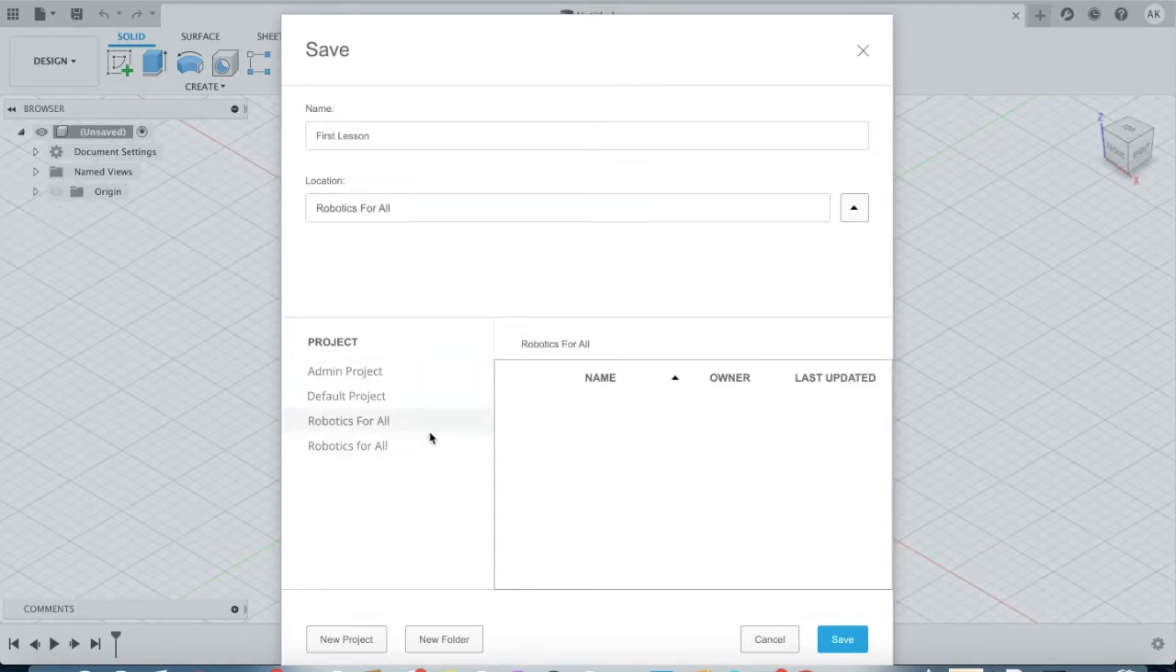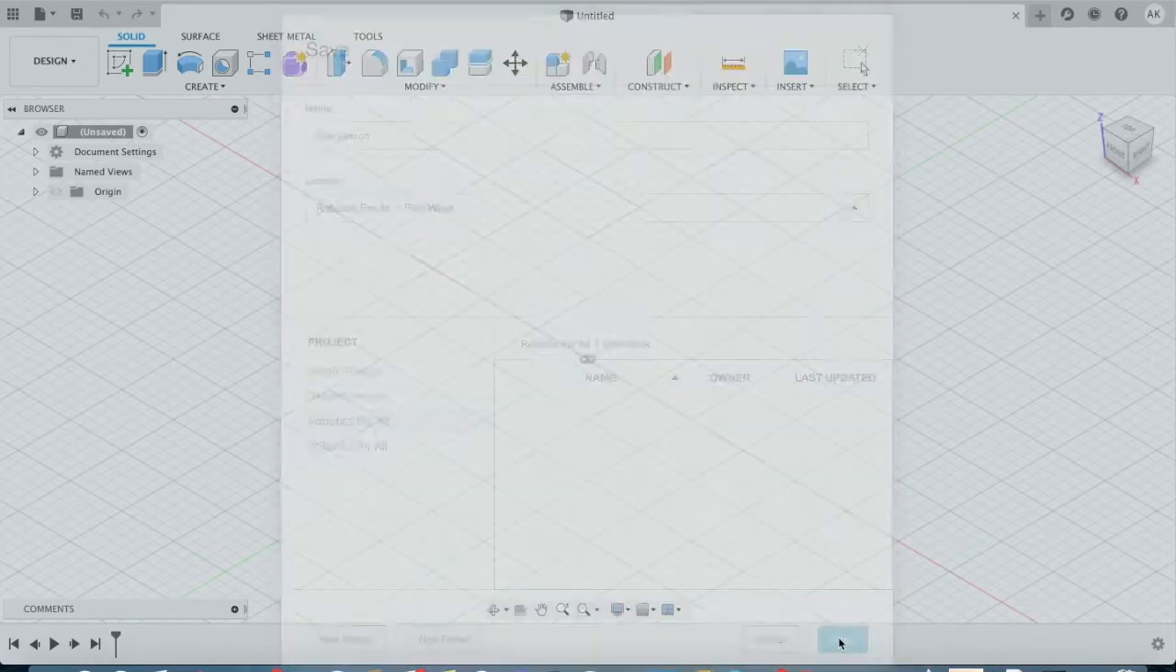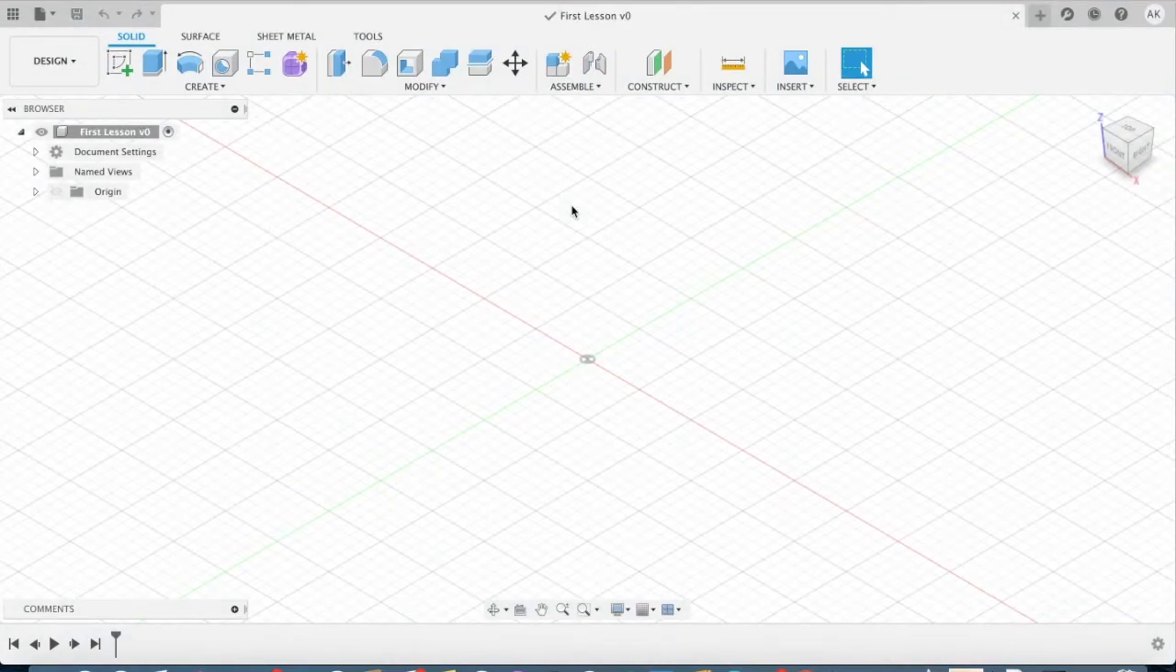If I go in that project, you shouldn't see any folders or any files. Let's create a new folder under the Robotics for All project, and let's call it First Week. This is where you can store your homework and your lessons from first week. You press Enter, that folder is created. If you double click on the folder, now you're inside the folder, and it should be empty because it's a new folder. If you press Save, your first lesson should be saved inside the First Week folder in your Robotics for All project. As you can see, it says First Lesson on the top here, so you know you're on the right design.